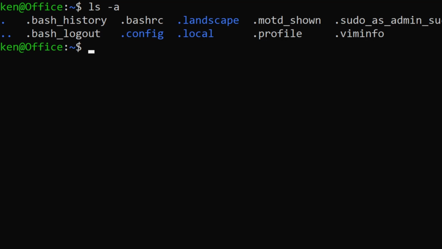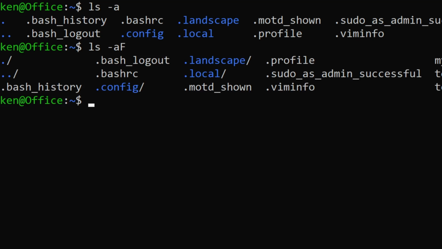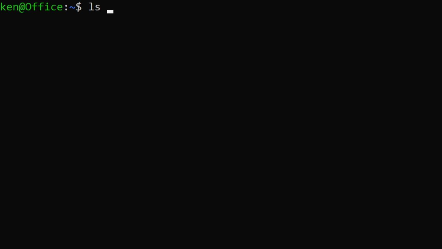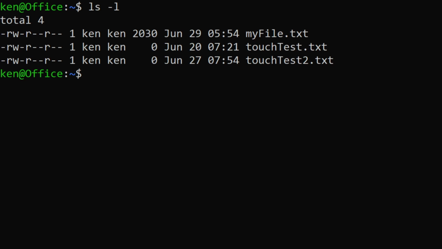ls -a shows all of the contents of the directory, including the files that would have been hidden because they were preceded by a dot. ls -aF shows the same thing, but now the / are appended to the file names of the directories. ls -l is another listing of the long format, but it doesn't show everything.